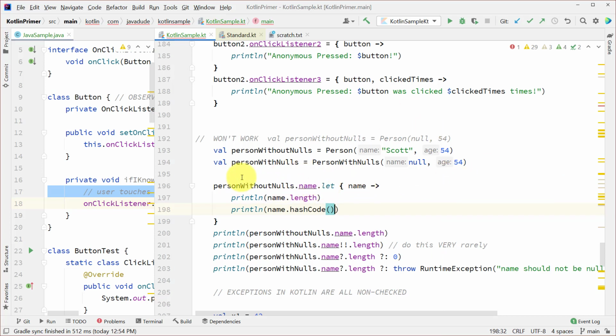But if you want to do multiple things with it, this is a way, instead of saying val name equals blah, blah, blah, and then doing these things, we can do this block. And now we don't have any type of extra variable polluting our top level namespace, just to hold on to that name temporarily.